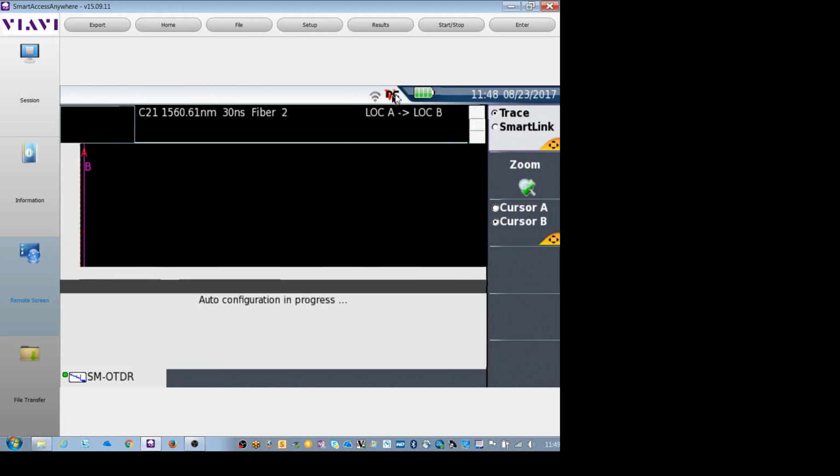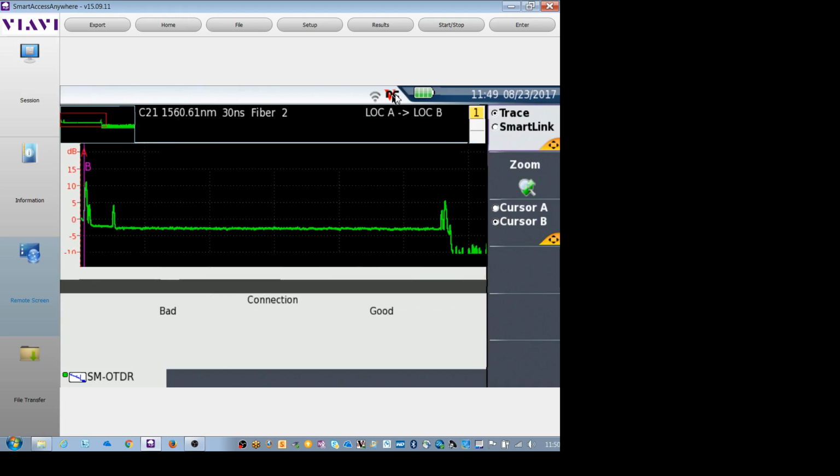So it's going to first do a connector check to make sure the OTDR connectors are clean and crisp and ready to go. I can see that my connectors do look good. This particular shot is going to take 23 seconds.